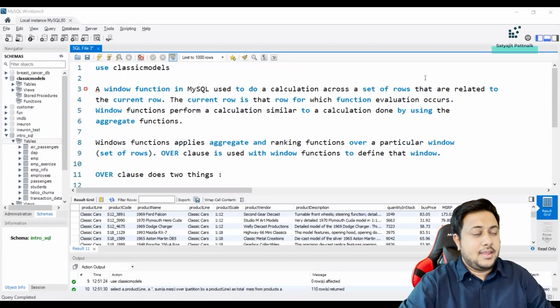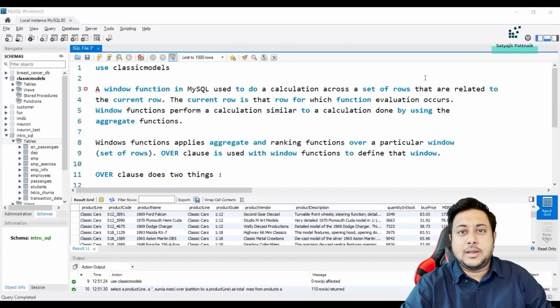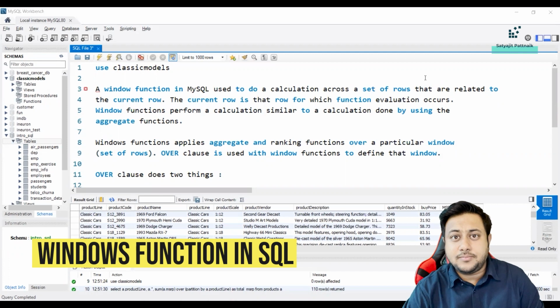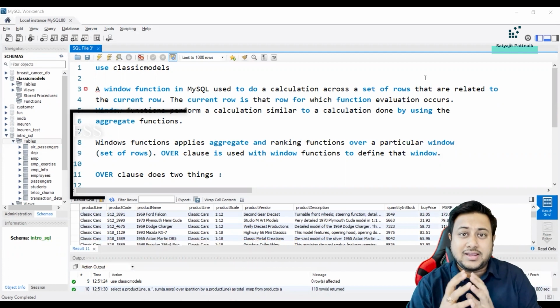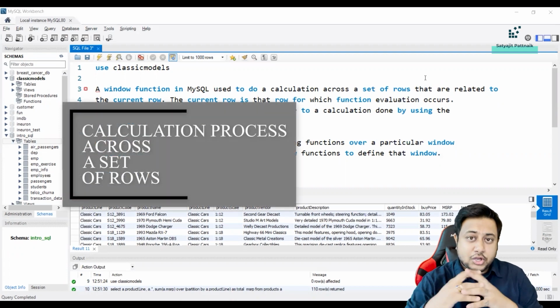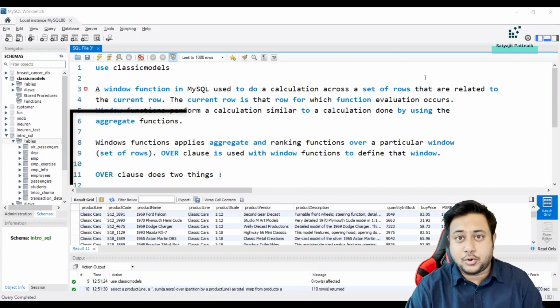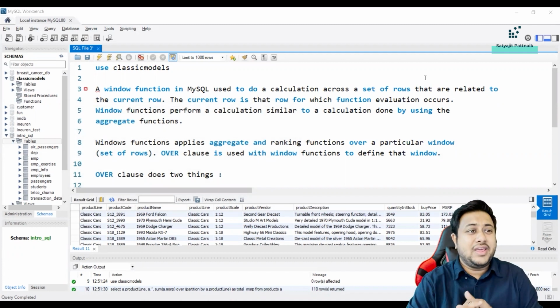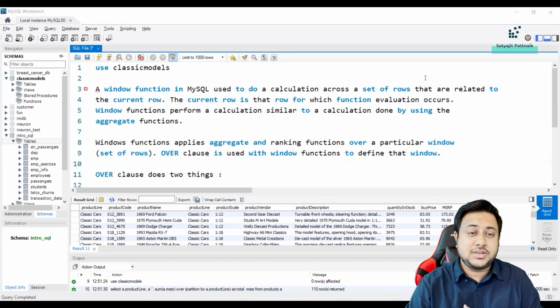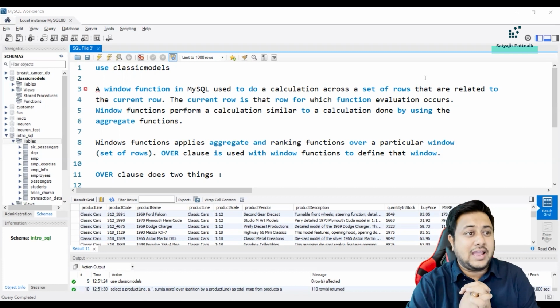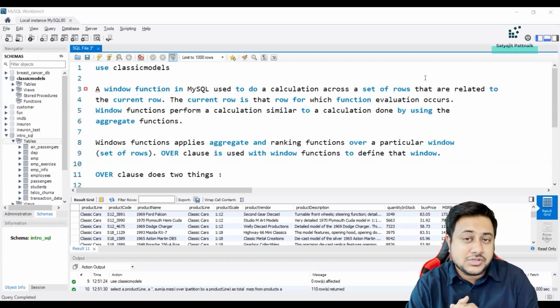Hi. In this video, we shall be learning about Windows function in SQL. Now, what is a Windows function? A Windows function in MySQL is used to do a calculation process across a set of rows that are related to the current row. The current row is that row for which function evaluation occurs. Windows function performs a calculation similar to a calculation done by using the aggregate functions.